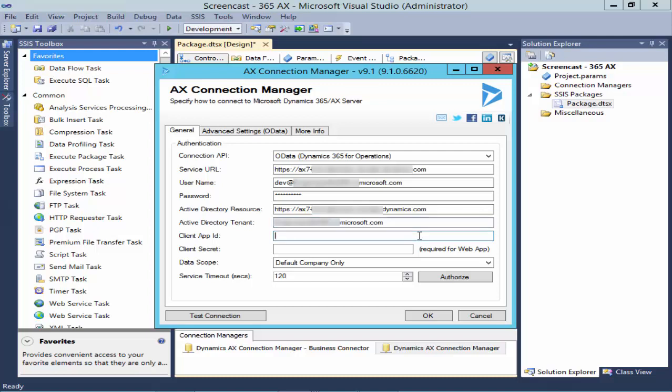The Client App ID option allows you to specify the GUID value that identifies a client application in Microsoft Azure Active Directory. It's important to note that you need to register your application with AAD via the Azure portal in order to generate your Client App ID. The Client Secret option allows you to specify the client secret that you have requested from Microsoft Azure Active Directory. Note that this option is required for the web app application type.